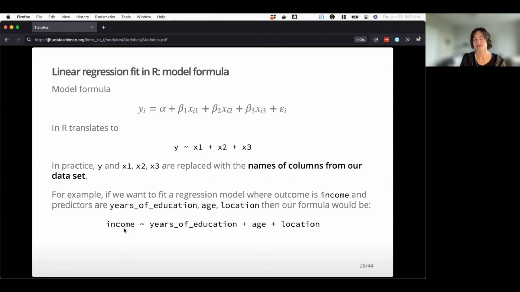And so using the example before where income is affected by years of education, maybe we also think age and location could predict income. So we could just add those in using the plus symbol and then the name of that particular column. And again, R will figure out that intercept and these different slopes for us.